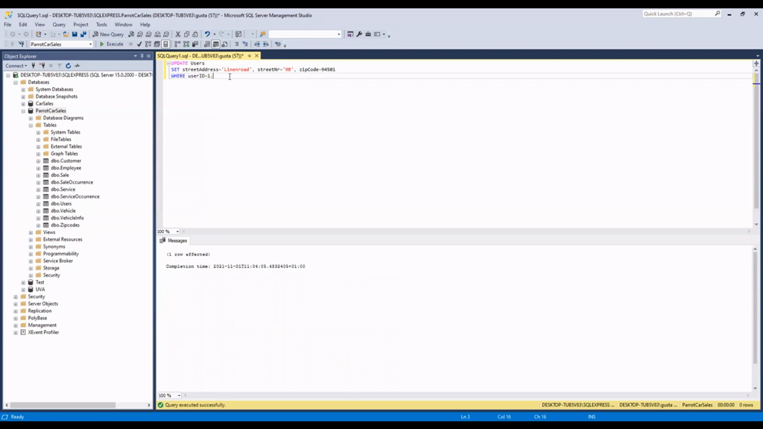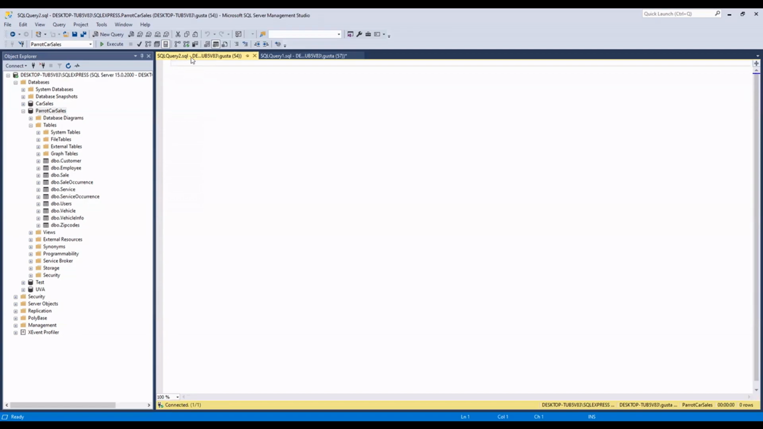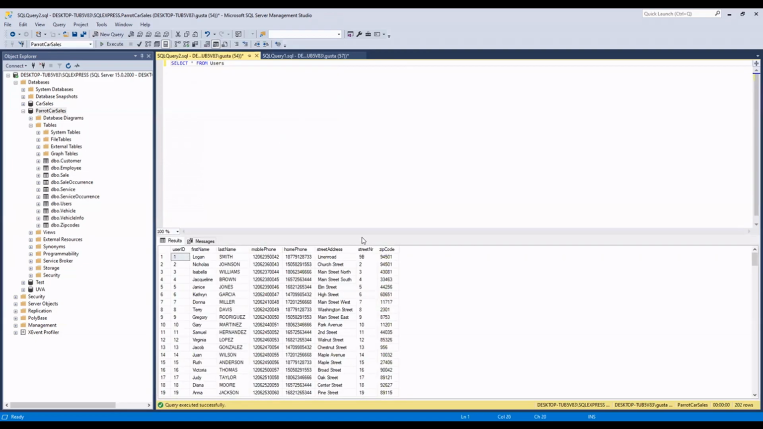So now if we go back and let's do a new query here. Let's see, we're still connected. Yeah. So we do select from users. You'll see now he lives on Linden Road, 9B, and he has the same zip code as Nicholas Johnson. So now we've updated this specific person to the new address, street number, and zip code that they live.